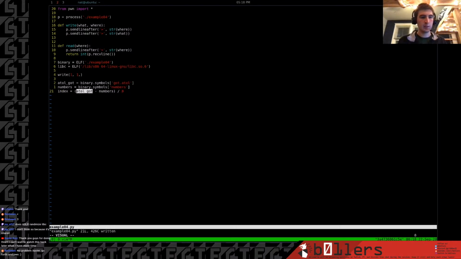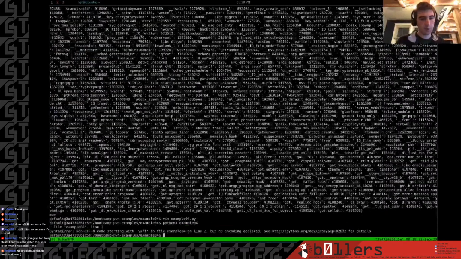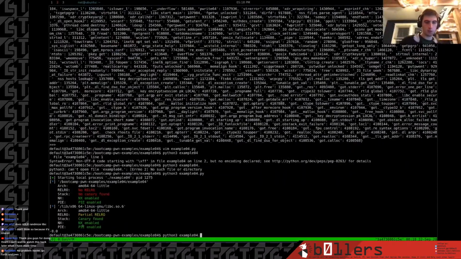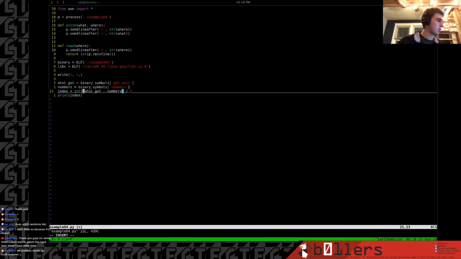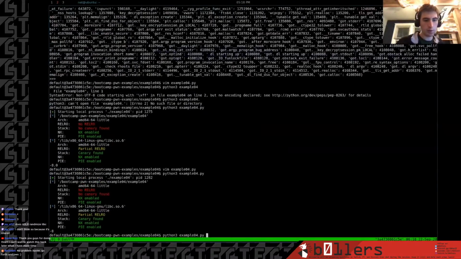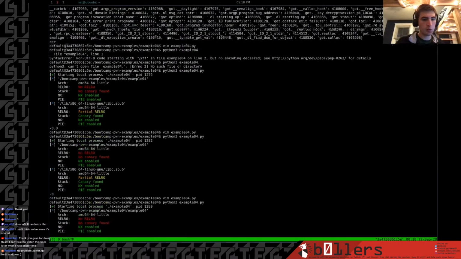Because a2l_got is less than numbers, this result will be negative. So we're going to be writing to negative something. Running example4.py, we're writing to -8. And we actually probably want this as an integer, not as a floating point number. There we go. And we're going to make this a string as well, because we need to send it.